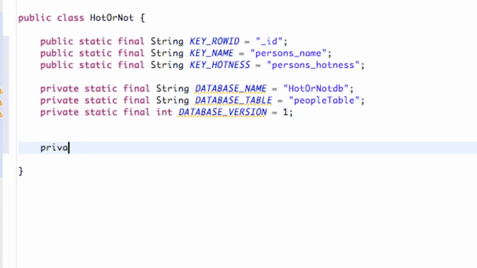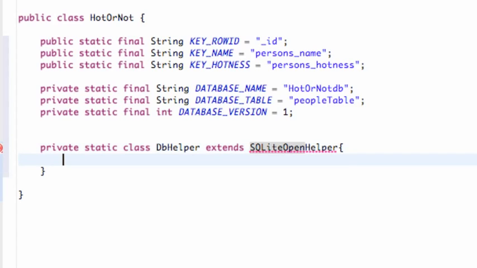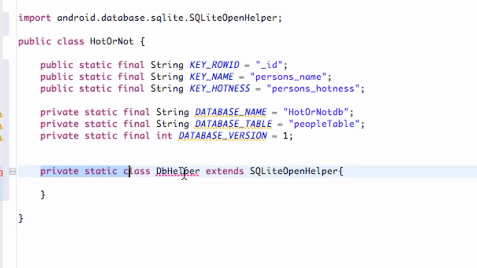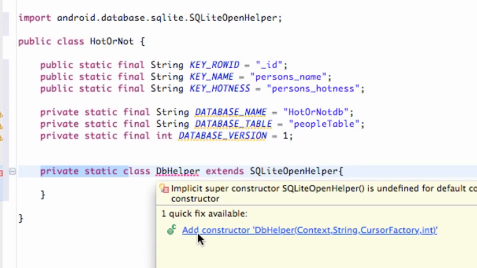Again, you don't want to create your database on a user interface thread. So we're going to create a new class that's going to handle it for us. We're just going to call this class DB database helper, something like that. And we're going to extend the class called SQLiteOpenHelper. And just set up a new pair of brackets. And again, as you can see, it's just a private static class, and we just have to import our SQLiteOpenHelper. And we're getting an error because we need to add a constructor for this class.